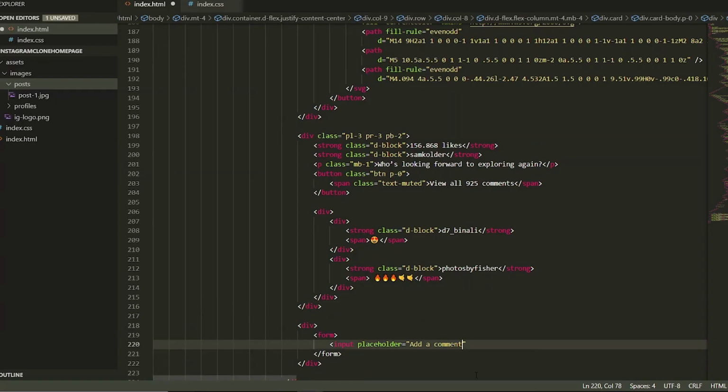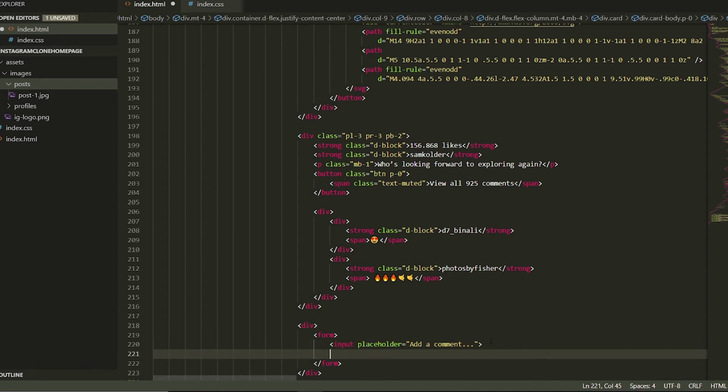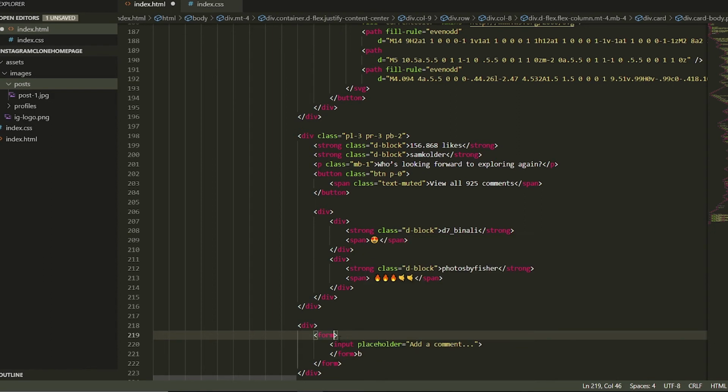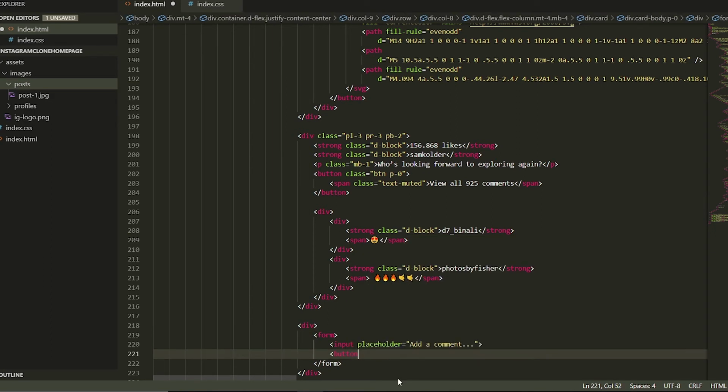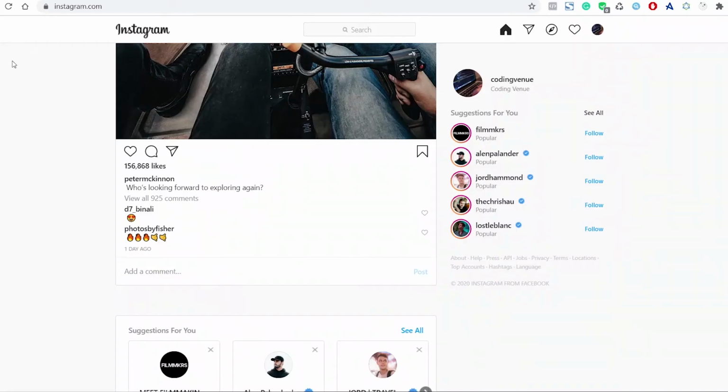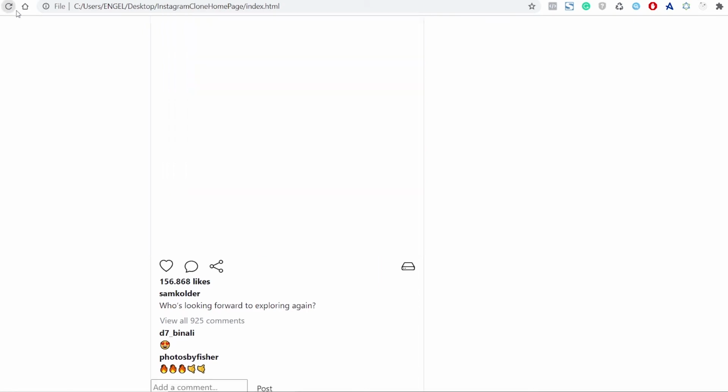Add a comment. And let's use a button. My bad. Let's use a button here with the class of btn, and let's add the post name here for that. So let's see how it looks.